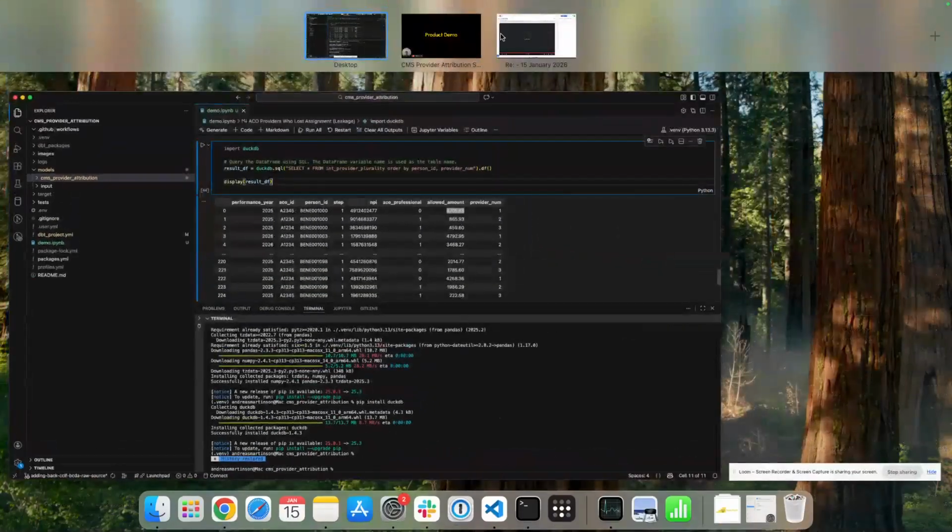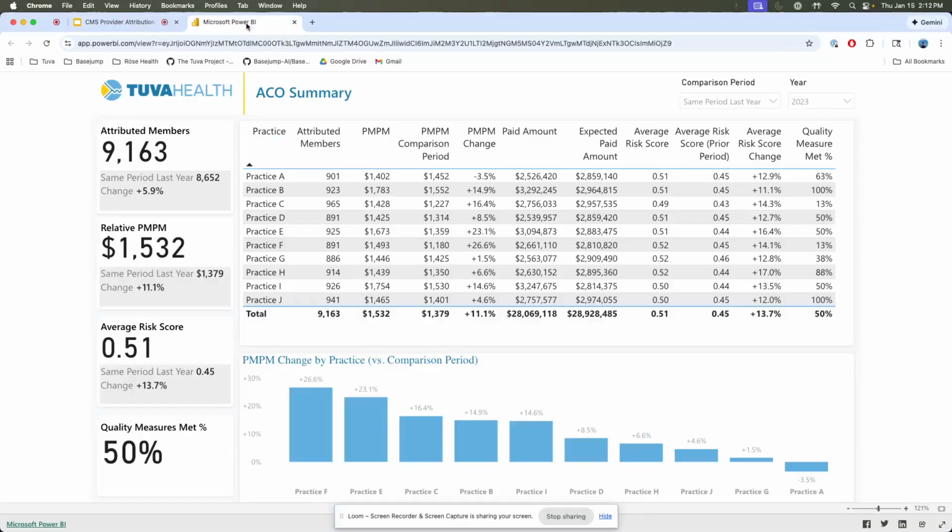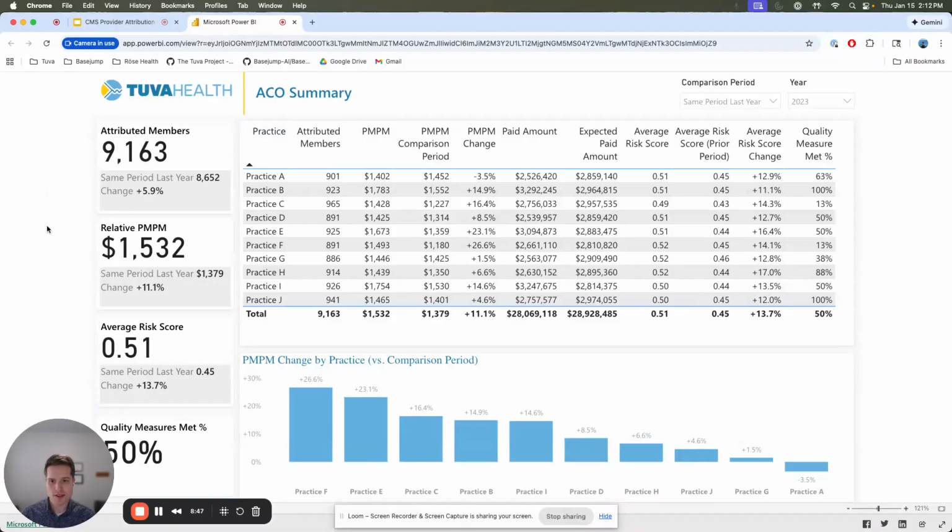Finally, all of this will trickle to a report or dashboard like this, where you see these numbers coming through for attributed members, and this is going to drive all these other analytics that you see here as well.